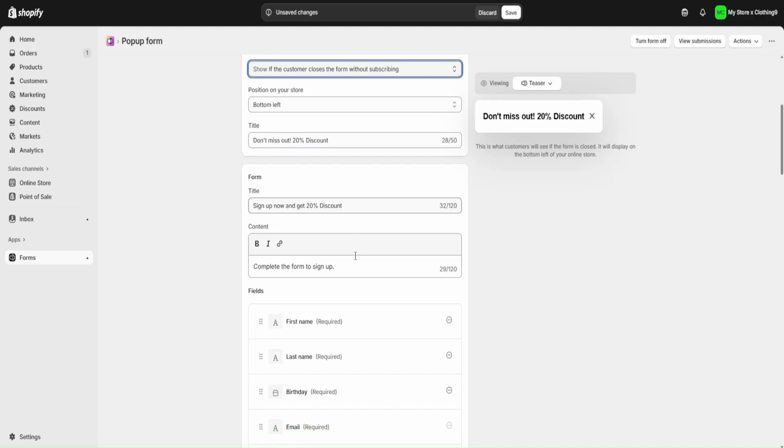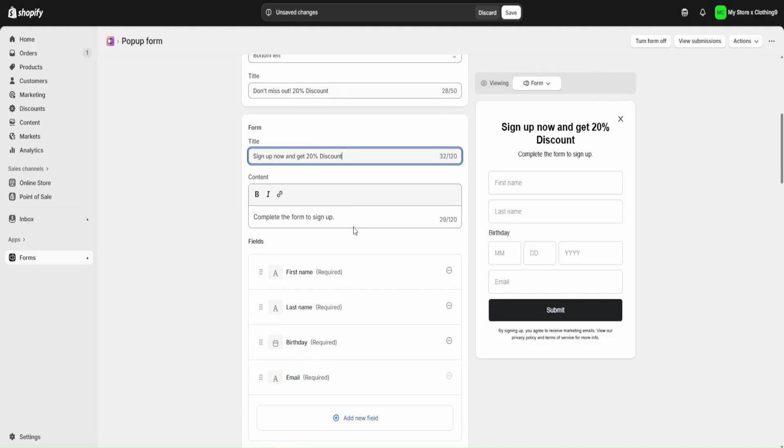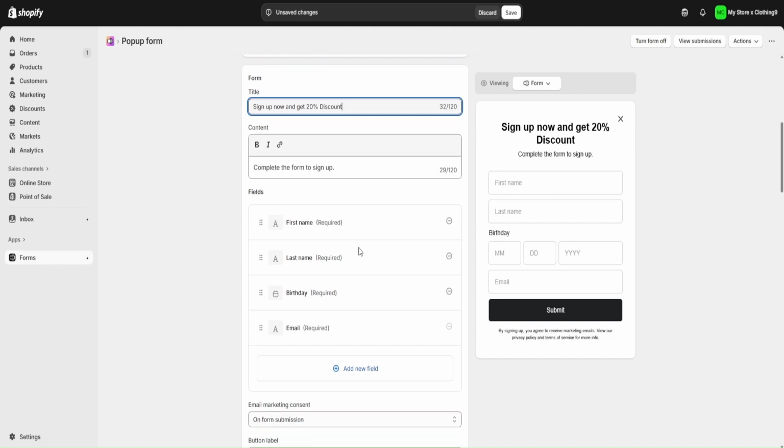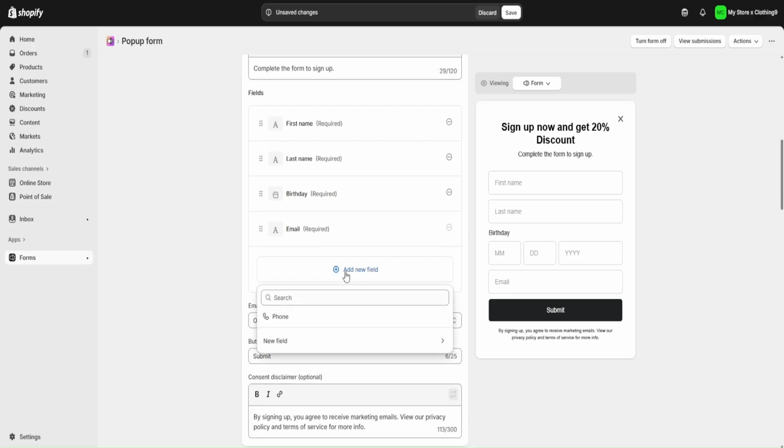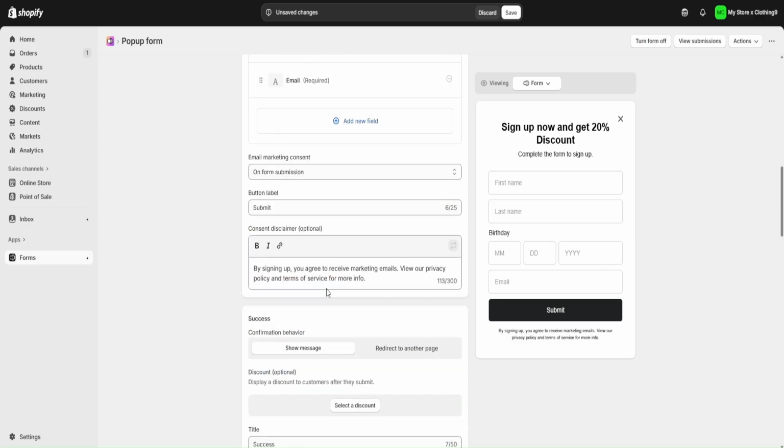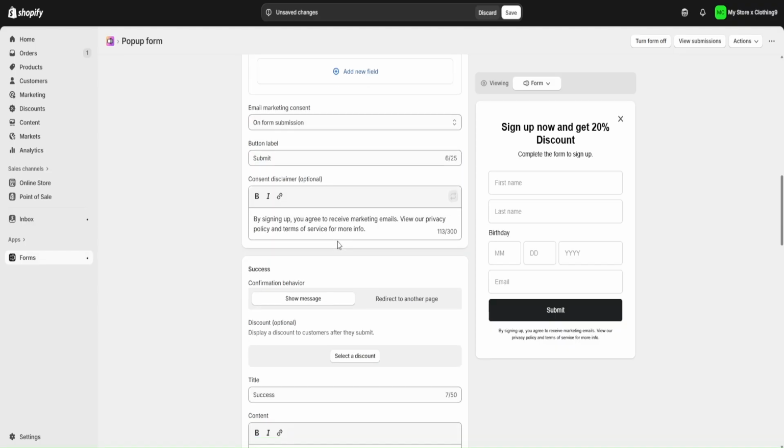Now, let's move on to customizing the fields your customers will fill out. By default, you might have fields like first name, last name, birthday, and email. To add more fields, simply click Add New Field and customize according to your needs. Shopify also provides options for email marketing consent and a customizable submit button, which you should adjust to match your brand voice.